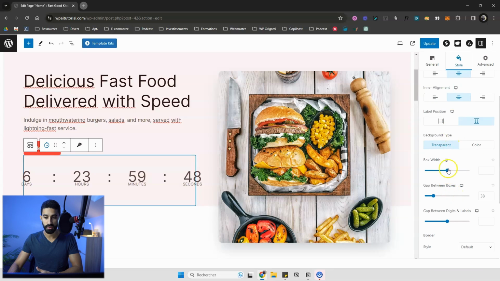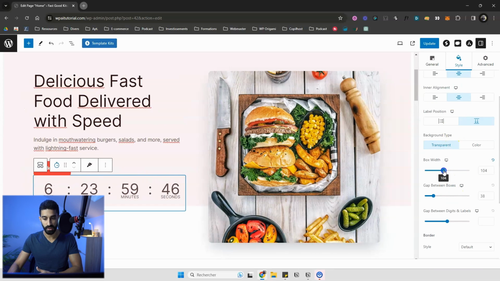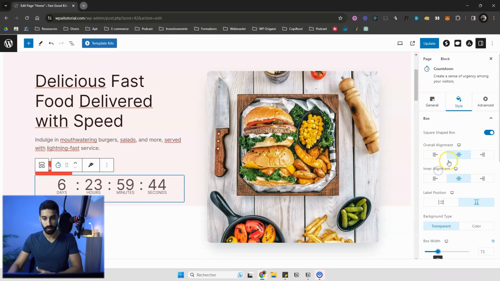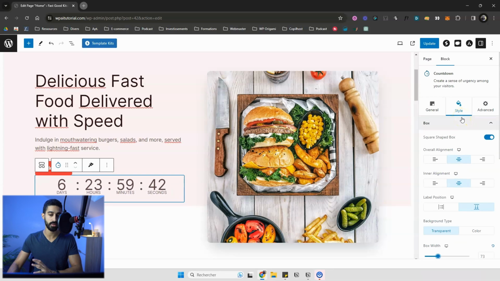And for instance, if it's too big, you have here the width of the countdown. This is into style, so everything is always in general for the content and style for the style, the size of the things, the colors, the spacings, and so on.